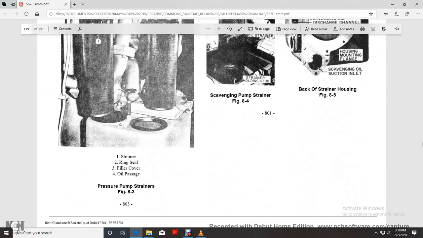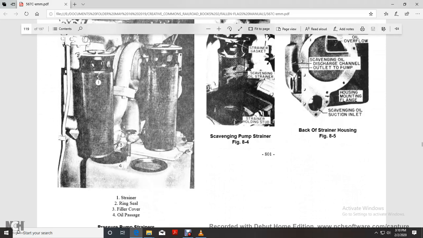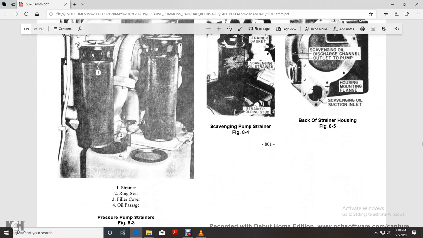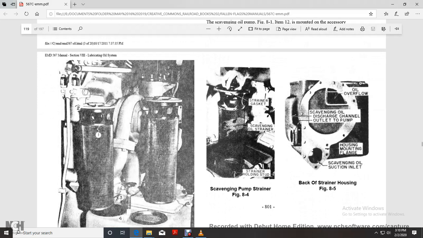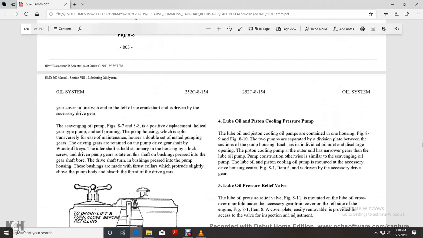So you have your pressure pump strainer with a strainer return spring and filler cover oil passes, and then you have your scavenger pump strainer with a strainer gasket, oil strainer holding stud, and then a basket with the strainer housing, oil overflow dish, scavenging oil discharge outlet to the pump housing mounting flange, scavenging oil suction inlet outlet.